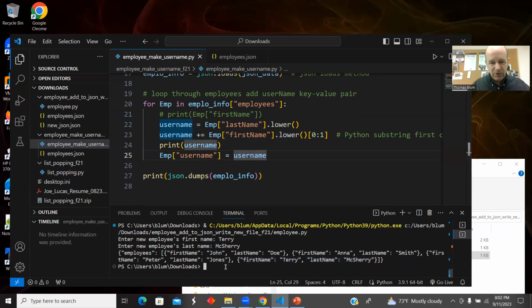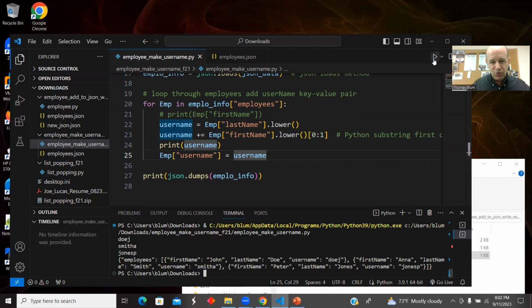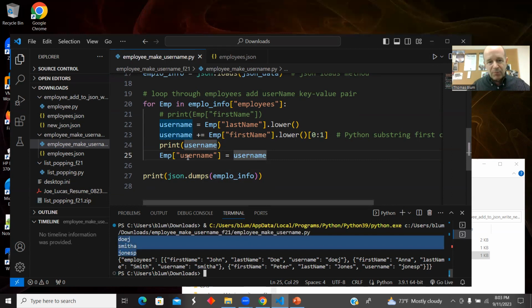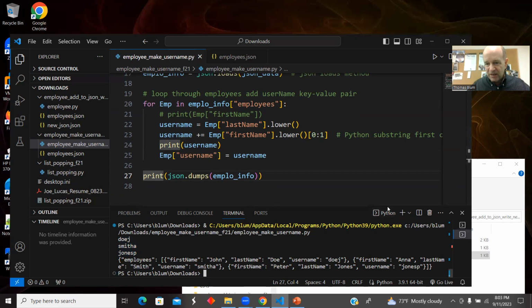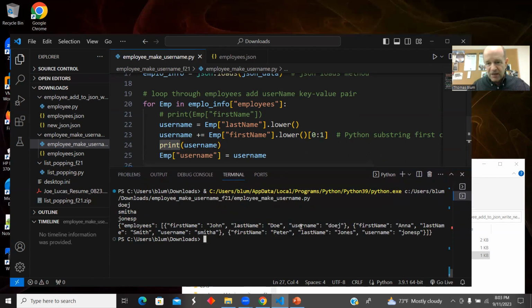So what you're seeing down below is from the previous version. I clear that out. I run this new one. And then here's the printing within the loop, printing out the usernames. And then here is me printing the JSON. And we see that it now includes an additional key value pair within each dictionary. So that's what I want to show you on this one: not just reading the JSON, but writing to the JSON in different ways, adding to a list or adding key value pairs to a dictionary. Thanks for your attention.